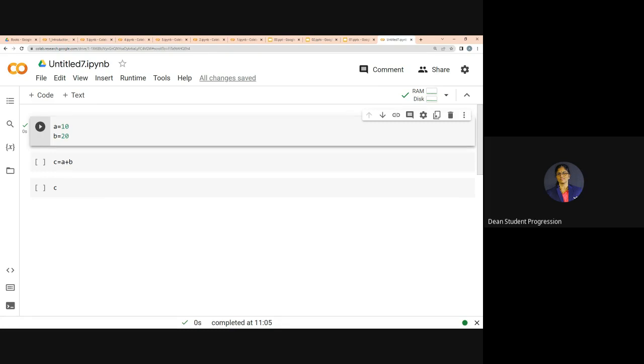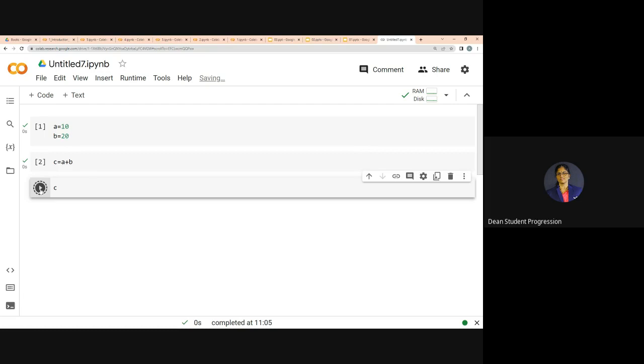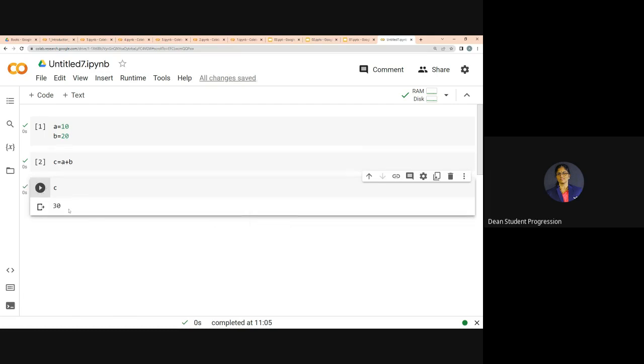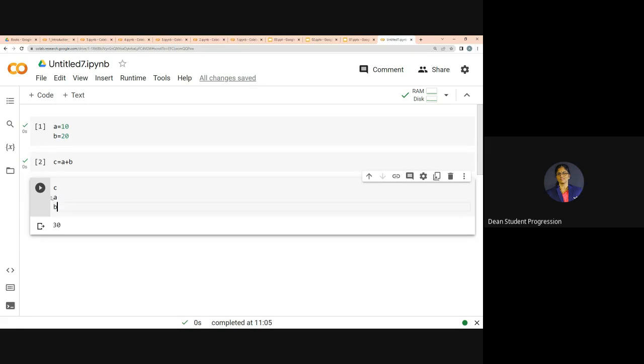So I have a equal to 10, b equal to 20, and c equal to a plus b. So a and b are initialized, and now a plus b is stored in c. I want to print c, and it is so easy in Python to print c. Simple. Now I also wanted to see what is inside a and b. Instead of a print statement, I am using c, a, b. It means I am just finding out the result of c, a, b in this fashion.